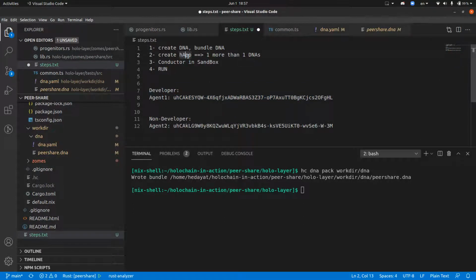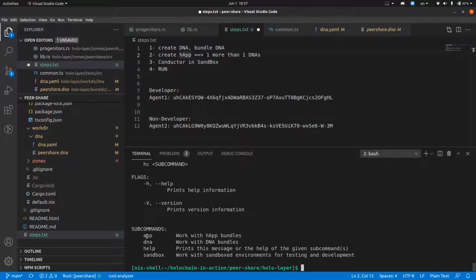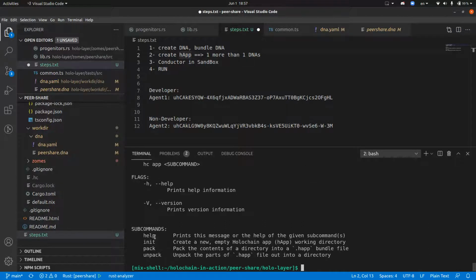I need a hApp, a bundle of hApp. I need to create a Holochain application based on this one. Let's see what we have here. Let's see help. App is here. Let's go to app. Again, help, init, pack, unpack. But we don't have any hApp. How are the things working? Let's go to init.